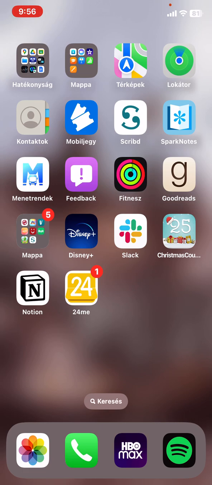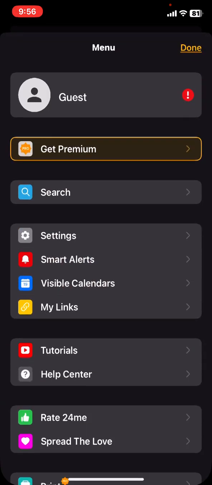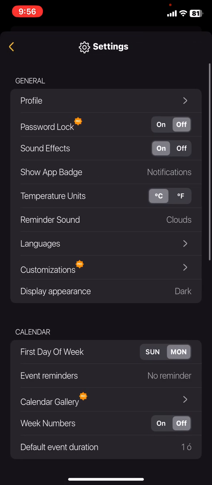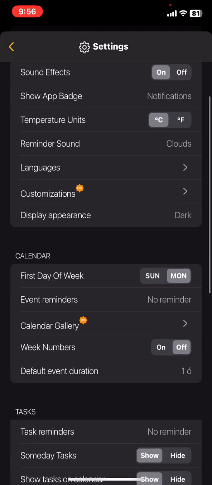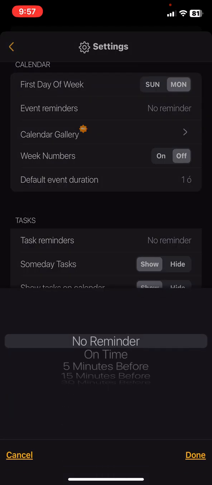First of all, open the application on your phone. Then click on the three lines at the top of the page on the left. And then click on the settings button. And then just scroll down. And at the tasks section, just click on the task reminders button.